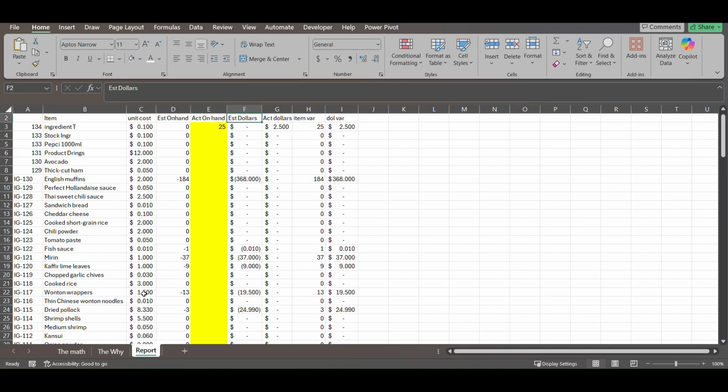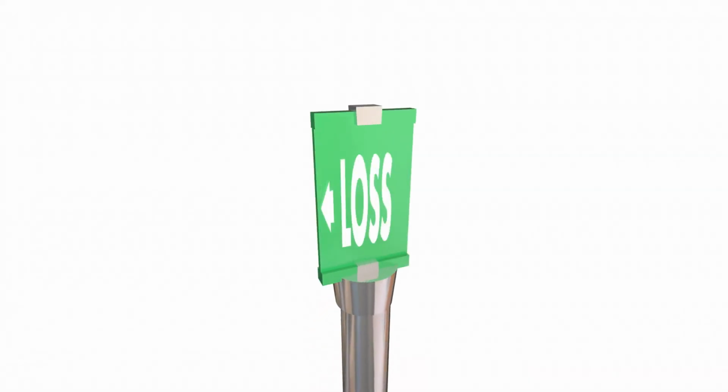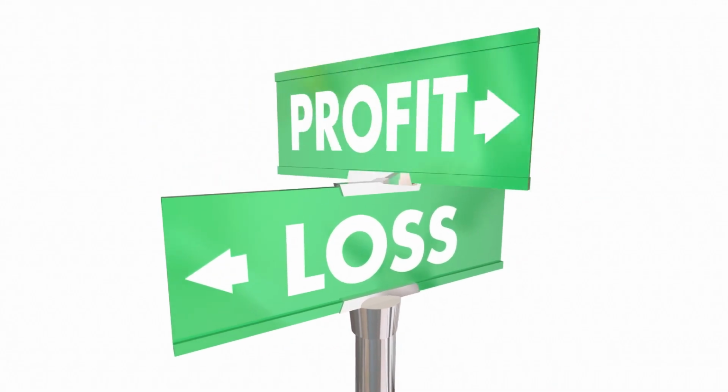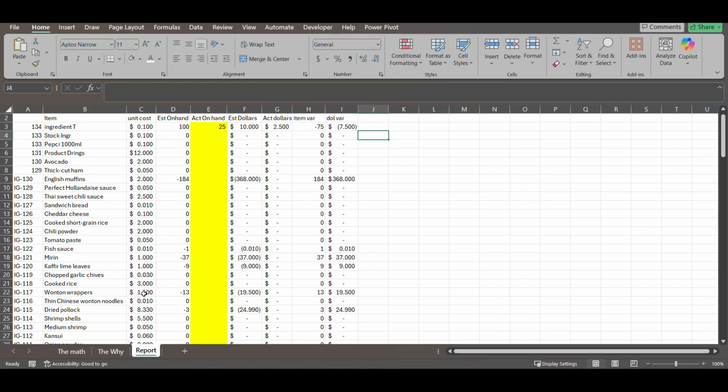And of course, in this item, we're showing that we don't have any, so $0. We counted 25 units of it. So now we're showing we have $2.50 worth of it. The item variance is the 25, and then the dollar variance is the $2.50. But this works in the other way as well. So if, for instance, we were supposed to have 100 on hand, and now we're showing a $7.50 negative variance. So we're actually missing 75 units of this particular item.